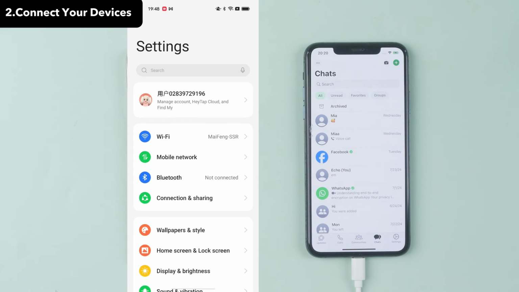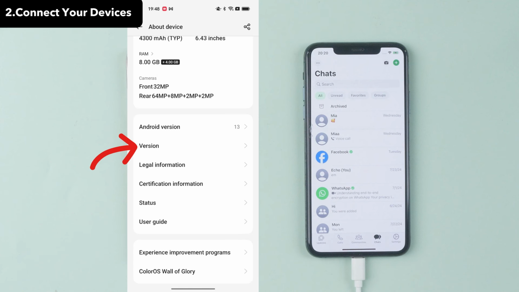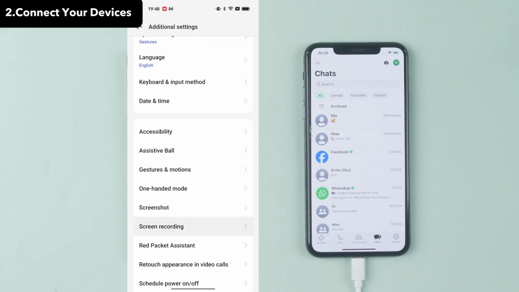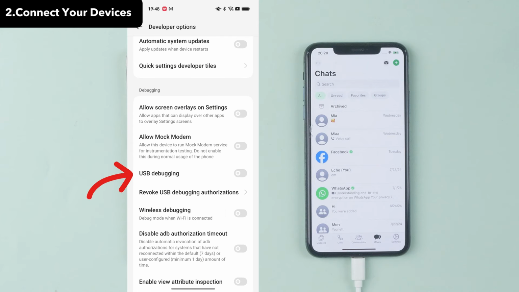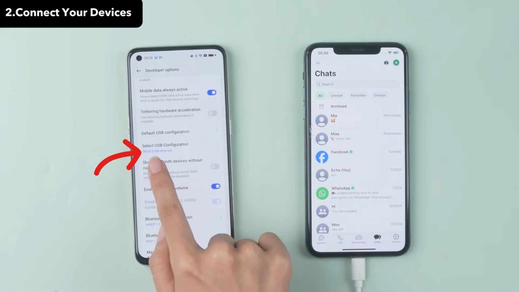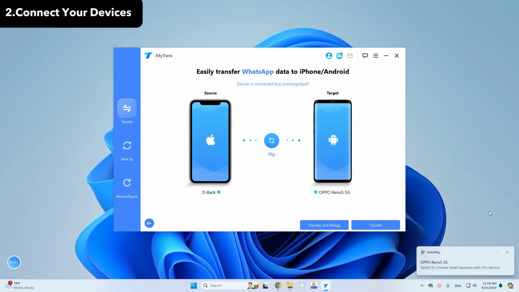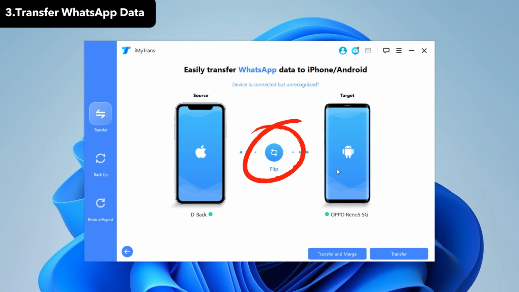Tap Settings and find your phone's version. Click Build number 7 times. Your developer mode is on. In Developer Options, find USB debugging and turn it on. Continue to find USB configuration and select MTP mode. If you want to transfer from iPhone to Android, set the iPhone to source.